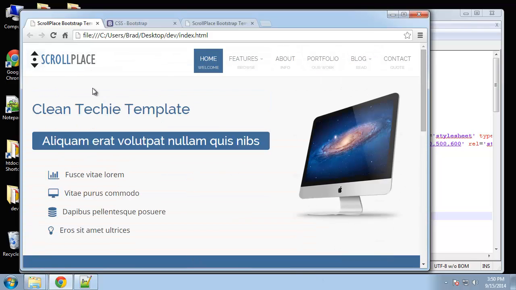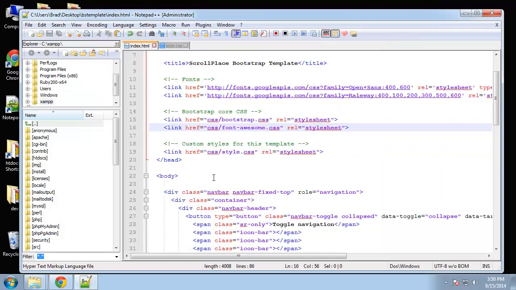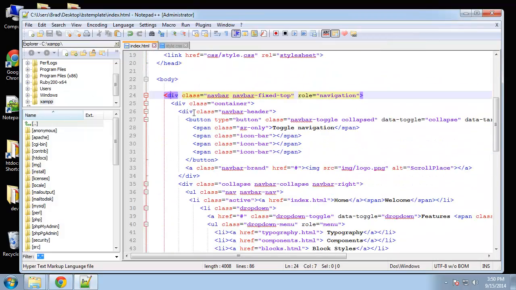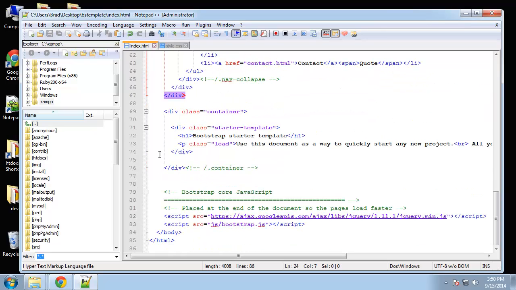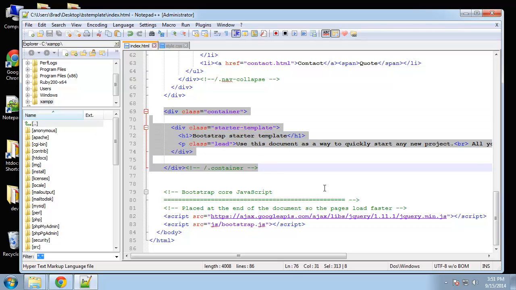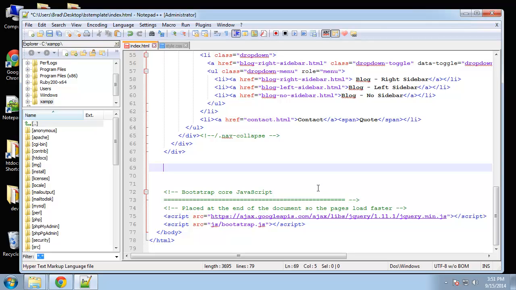So basically this is going to be a section. Let's go right under where the nav bar ends, which is this div. We have this sample content here. We can actually get rid of this, from container to container. Now we're going to open a section tag.